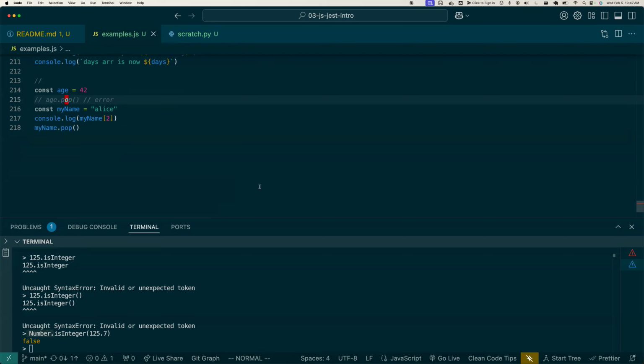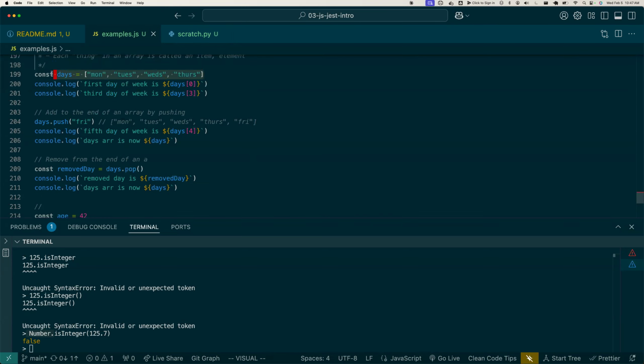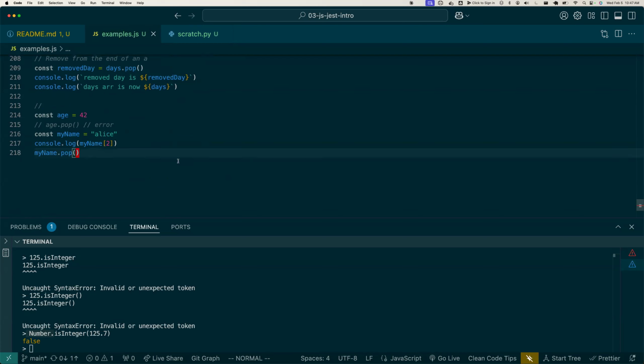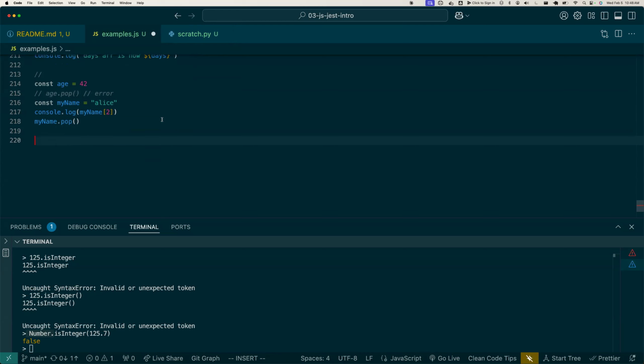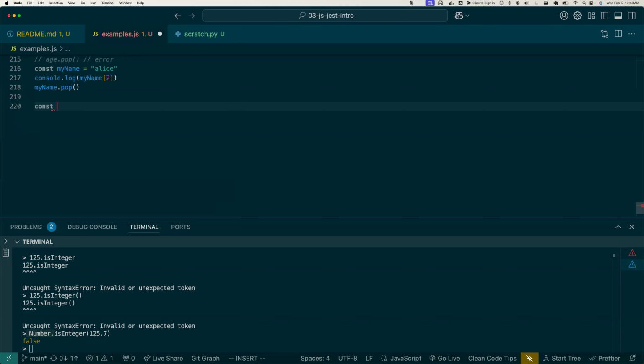Let me talk about objects because that will actually help a lot of this make more sense. Objects are the bread and butter of JavaScript. Arrays are great for putting stuff in order. Objects are great for looking stuff up. Like maybe we want to have, let's just make this a person named Alice.